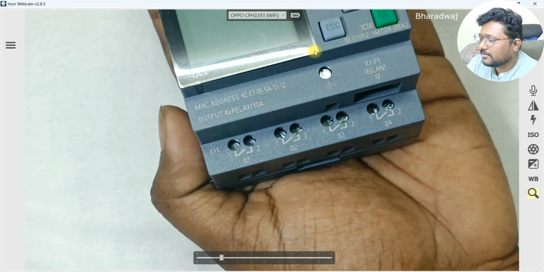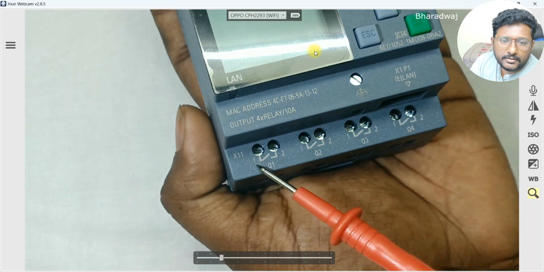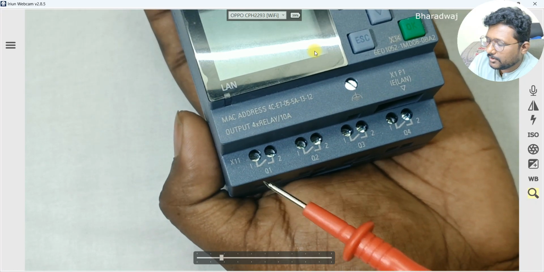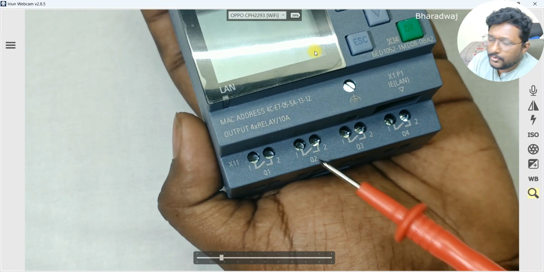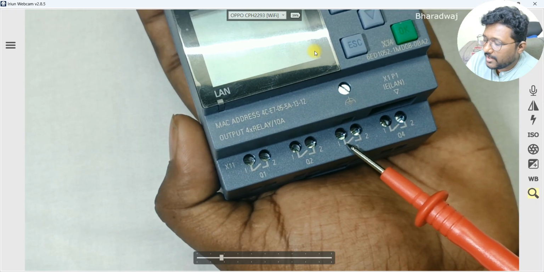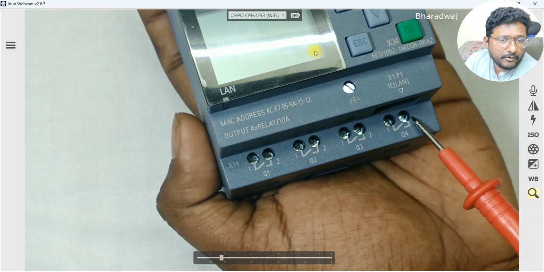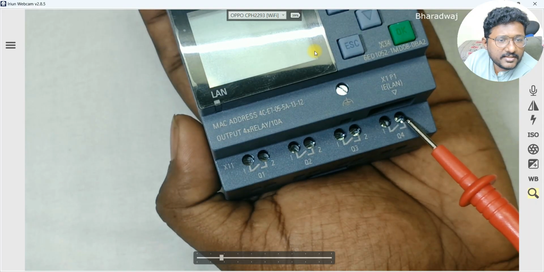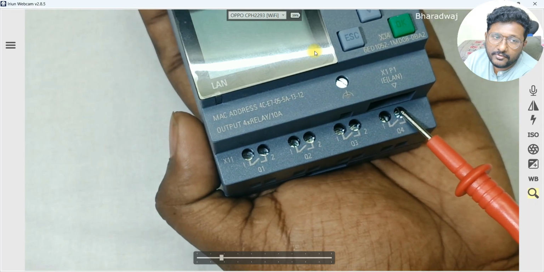Okay, these are the outputs. If you see, this is Q1, Q2, Q3, and Q4. Total four outputs. And these are relay outputs that we have to remember.